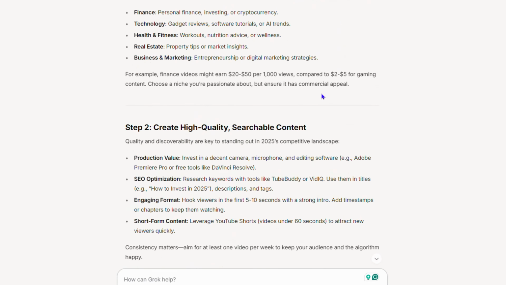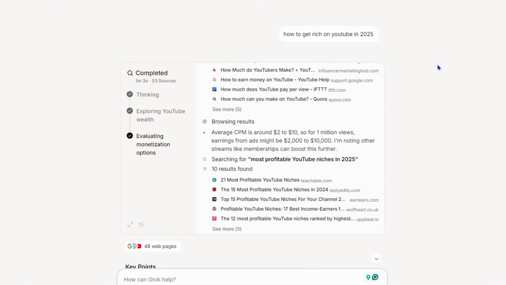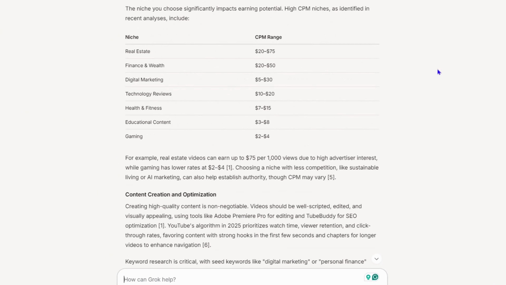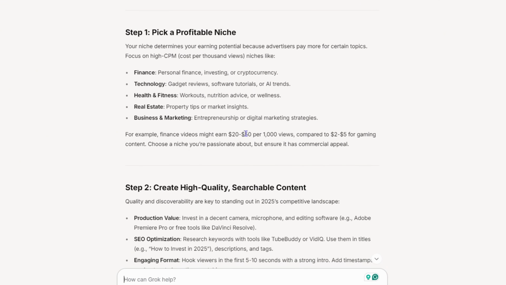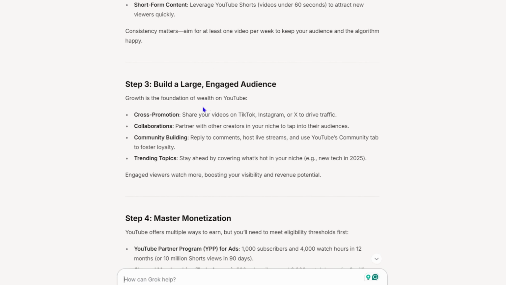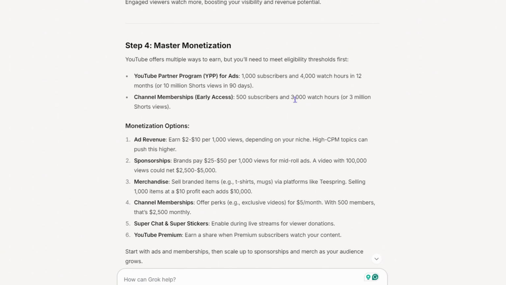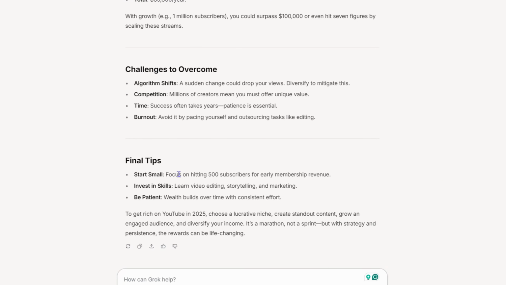It's really cool. As I said, the data is maybe pretty much the same. As you can see, when I do the deep search, it looks like this in terms of how the content is structured. But when I do the think, you can see it basically gives me information like pick a profitable niche, creating high quality searchable content, build a large and engaging audience, mastering monetization. It gives me all of these things, how much you can earn, and some really valuable information as well. And it's really cool. It's the final thought.